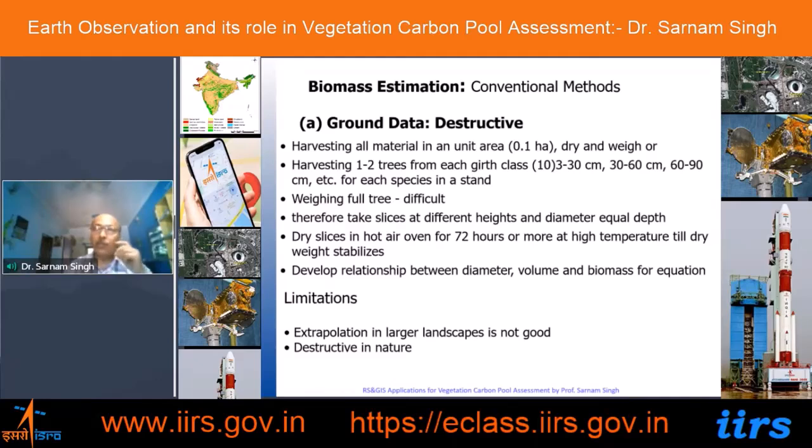Now what you can do is, in the area where you are working, do the girth class distribution, like let's say less than 30, 30 to 60. And in each girth class, if you get permission from the forest department, you can harvest one tree. What for? To develop an equation. This also will not be allowed, because now better methods are available.